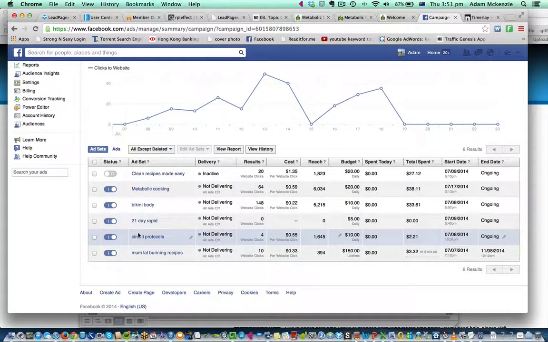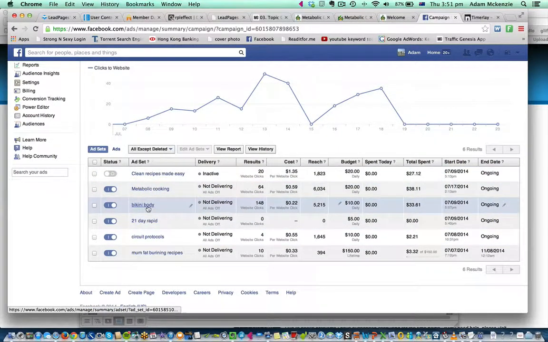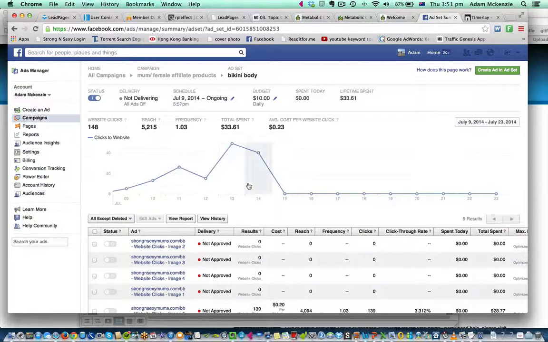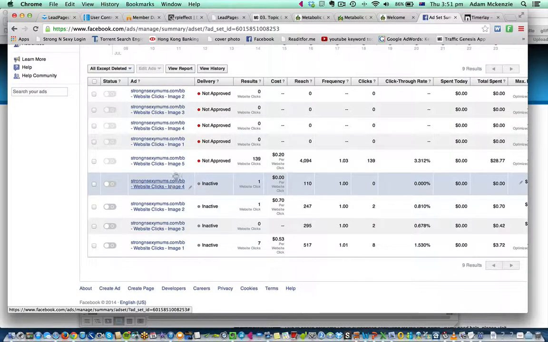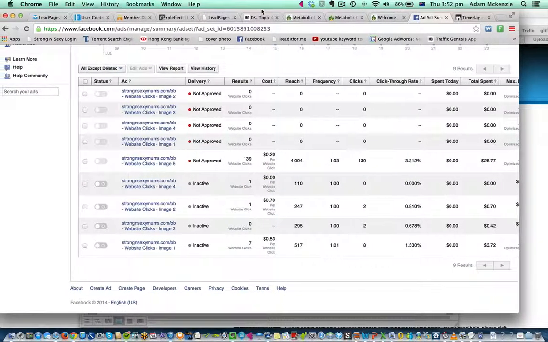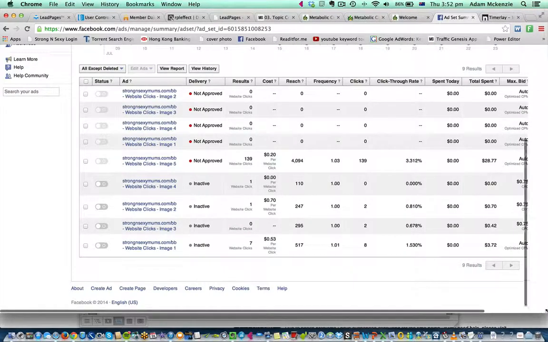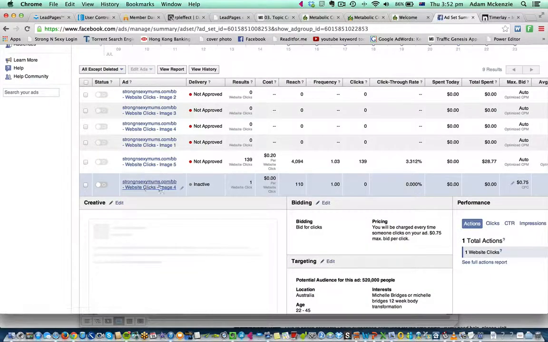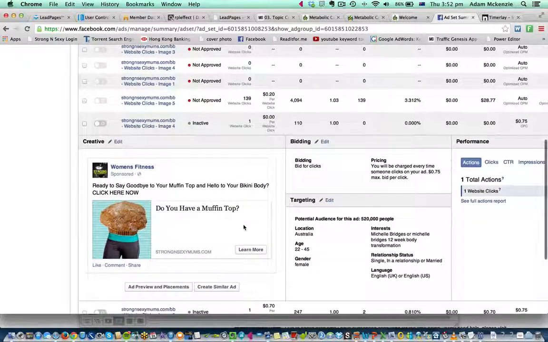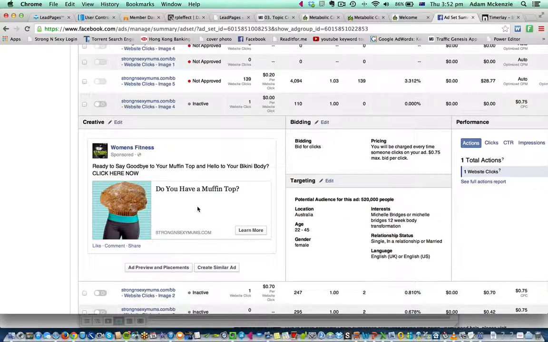And then it's just a matter of clicking on them, and then again you can see what's not approved, what's inactive. Everything here is switched off at the moment. But what I want to show you guys is a really easy way to get more ads up and running. What I would recommend doing is something that I've learned again in the last week, is deciding how you want to bid and how you want your ads to work. So let's click on here, for example. You'll see here, say goodbye to your muffin top. Not very obvious at all.